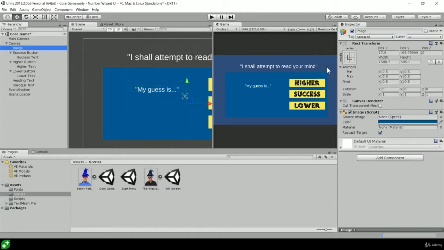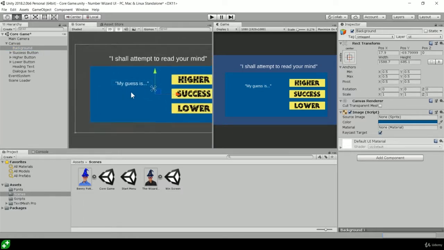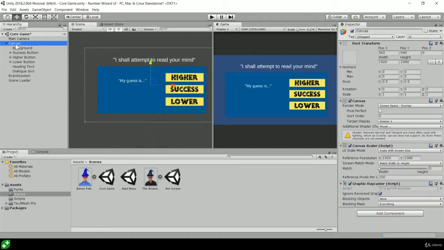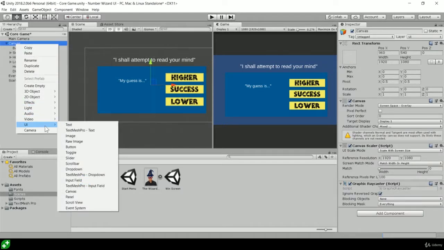What else did I not name? Background, I didn't name. Background. Okay, success button is named, higher button is named, lower button is named, heading text, dialogue text, and background are all named. Okay, next aspect is right-click on Canvas, UI, and we need another image.